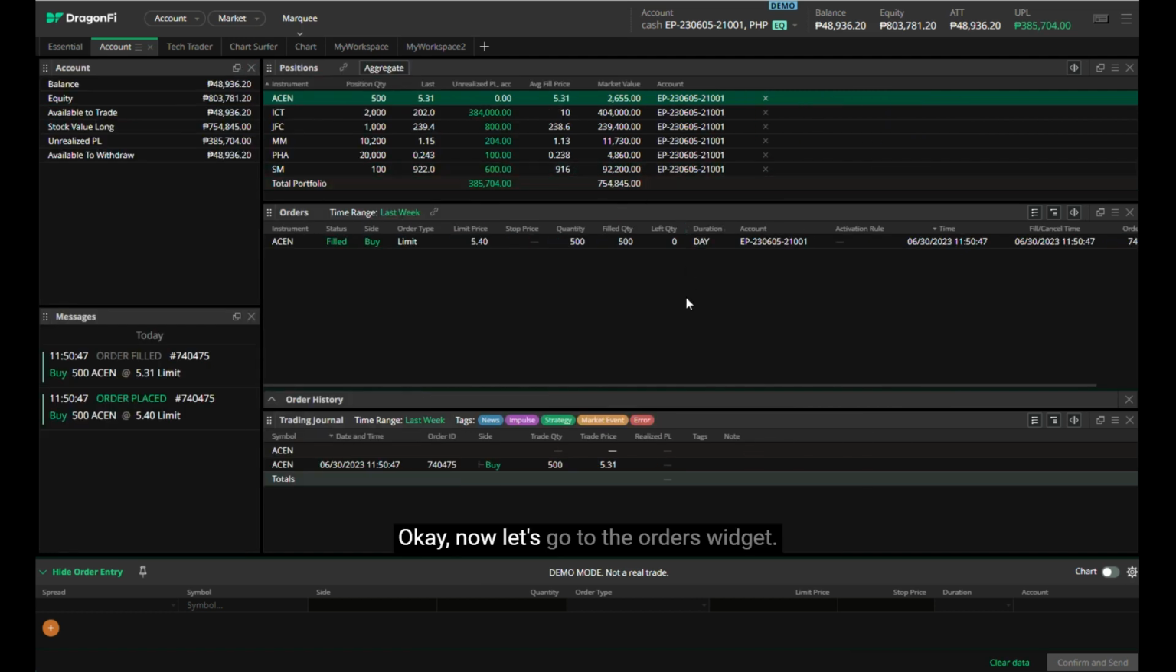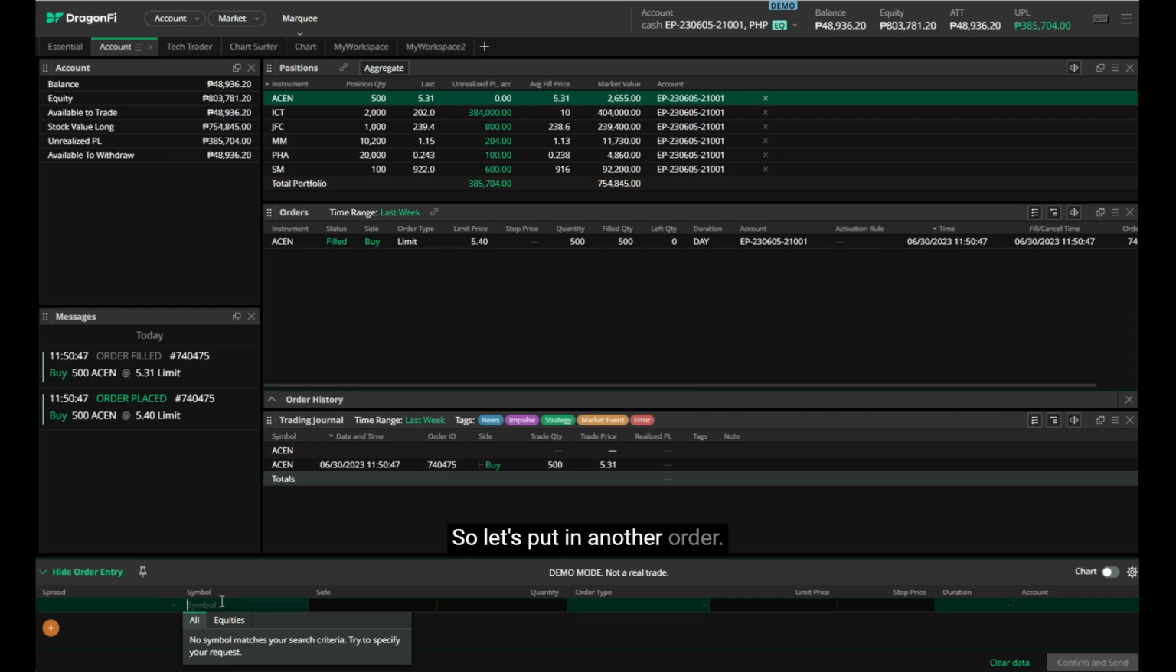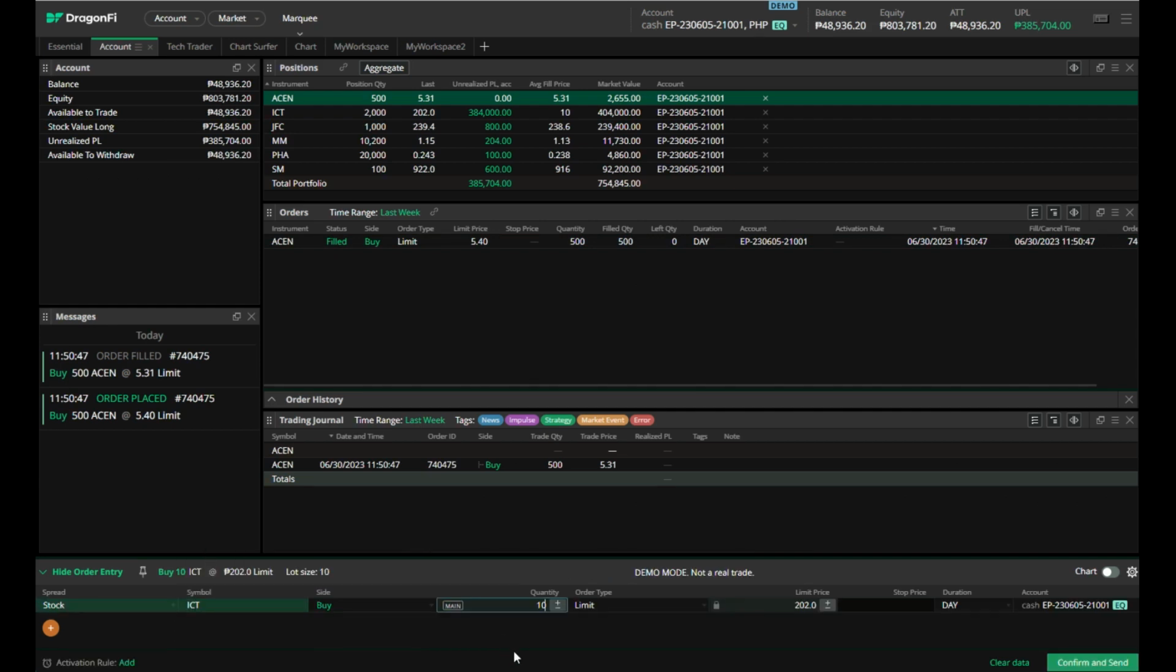Okay, now let's go to the orders widget. The orders widget shows all of your orders, whether they're filled, working, canceled or replaced. So you can see the status of your order here. So let's put in another order. Maybe now we want to buy ICT. But I want to put a limit price away from the best ask. So I want to buy it at, let's say, 200.